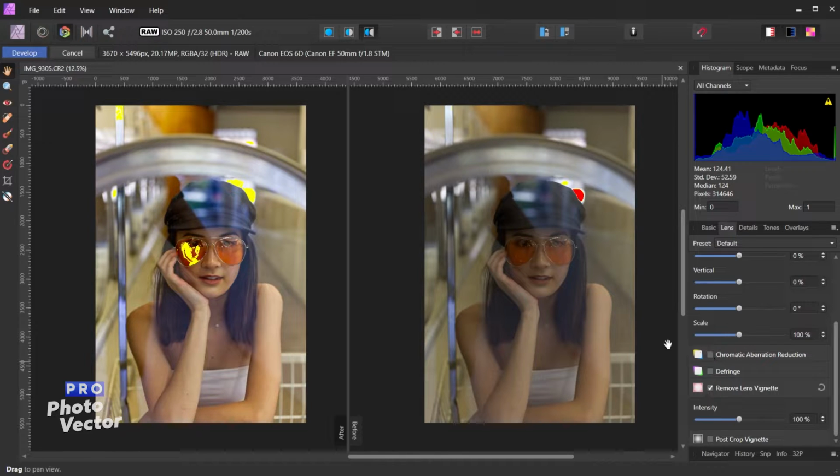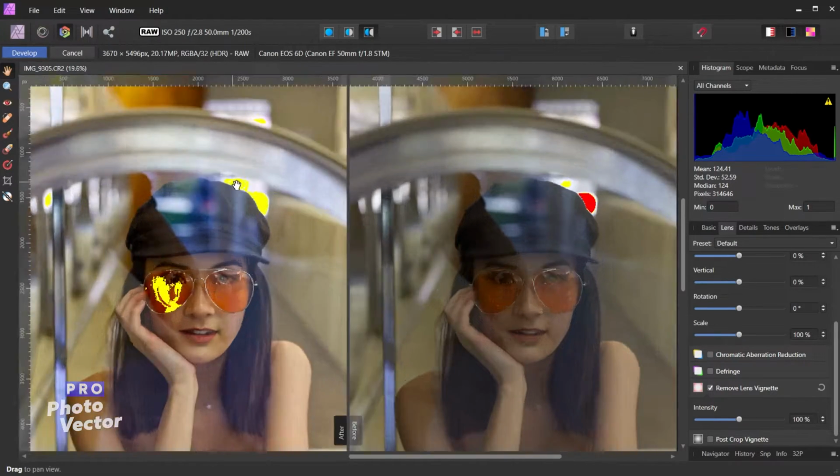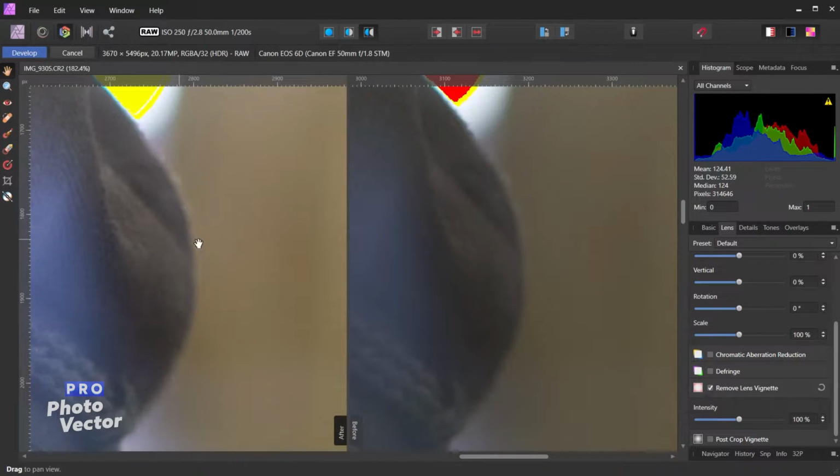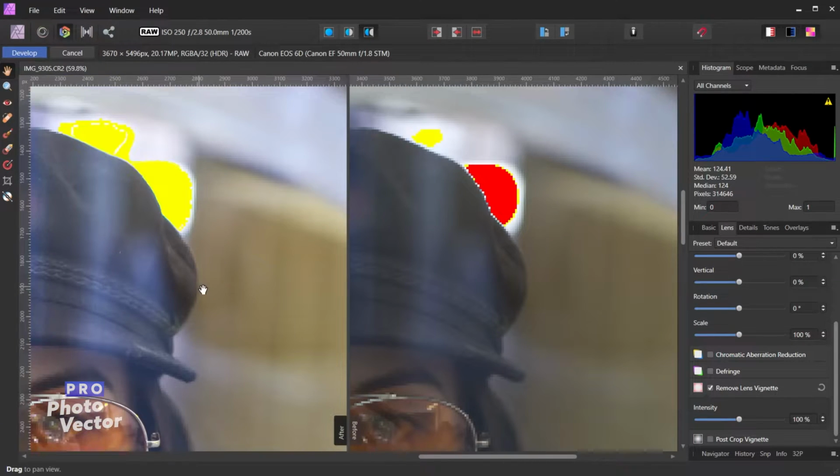So next is the chromatic aberration. That's going to be if you see a misalignment in the red, green, and blue color channels, which I don't particularly see in this image, so I'm just going to leave that. You could check it, and that will just automatically apply corrections and see if it makes your image look better. In my case, I'm going to leave it unchecked.